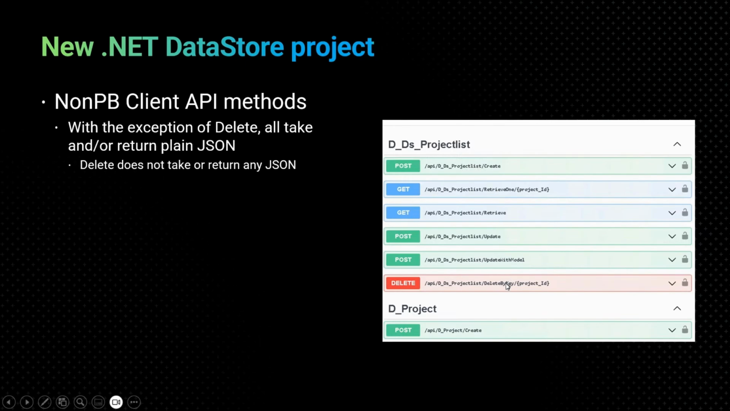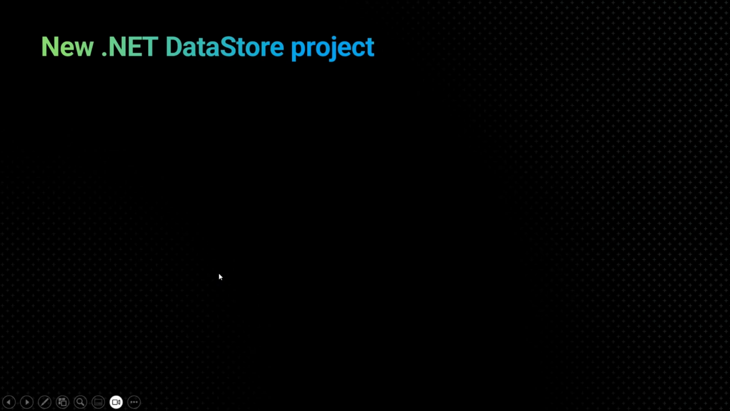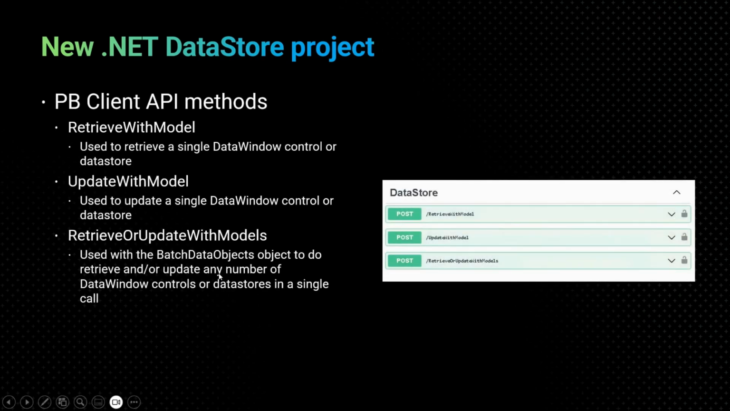All of them except for the delete method take JSON. The create takes JSON in as a post body. The retrieves, the GET methods, are just a URL, and they return JSON. The update takes JSON as a post body as well. And then the delete does not take JSON. It's also a standard URL, which just passes the ID and doesn't return anything other than a status code. These are basically the 3 methods that are generated when you do a PowerBuilder client.